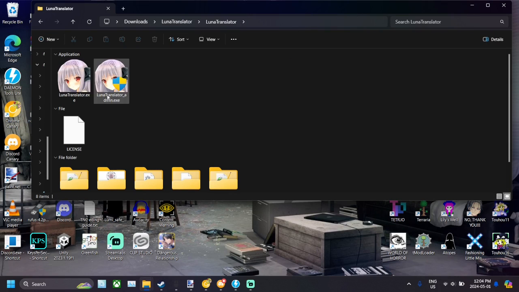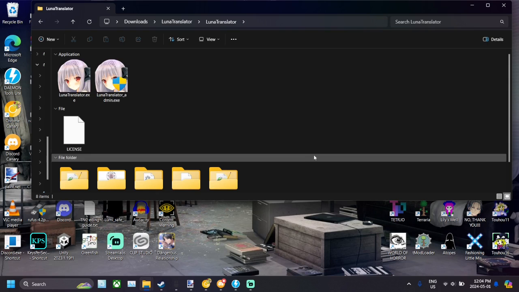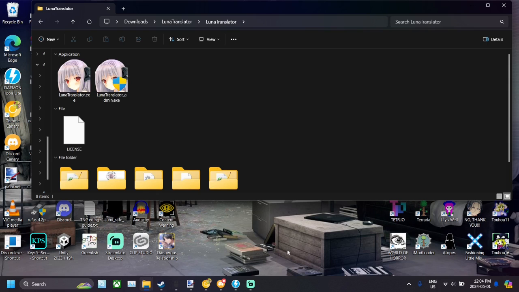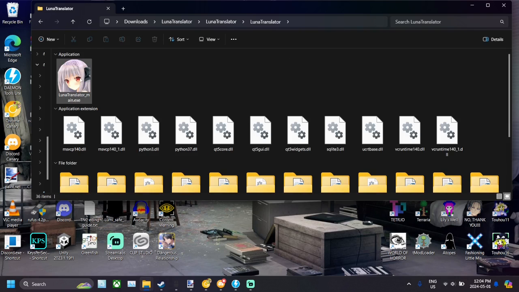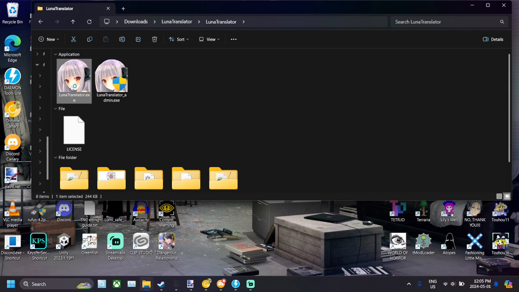What you're gonna want to do first is go into your antivirus and turn all of that off, because for some reason it thinks it's a virus. So go into your antivirus, turn that off, or at least allow not this exe, but in here there is LunaTranslator main.exe. Make sure this is allowed in. So anyway, you're just gonna open it up.